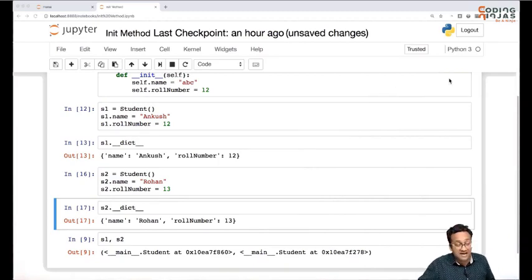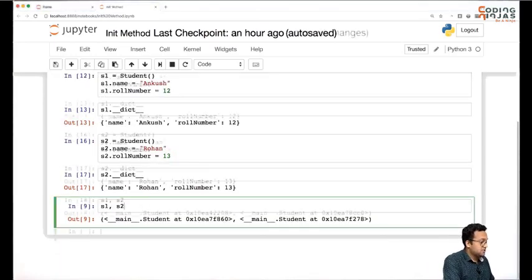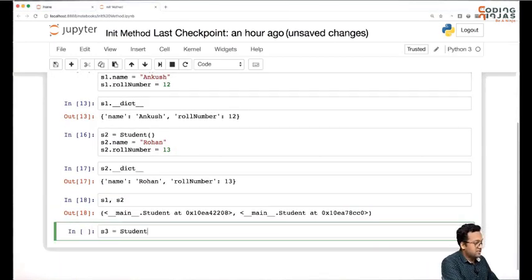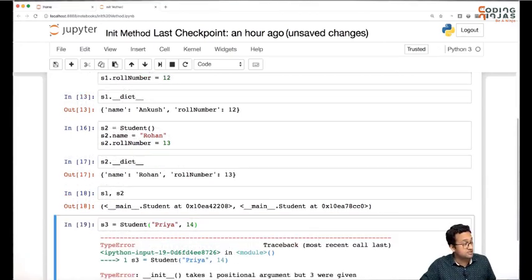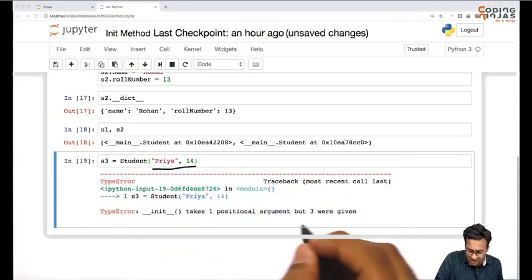And that's exactly what you can do. So I'll change these cells later on, but ideally what I want is that I should be able to do something like this. I should be able to create a student which has the name and roll number as specified while I'm creating that student. But if I run it, that's going to give me an error. It's saying that init takes only one argument, but three were given. Wow, three? I've given only two arguments.